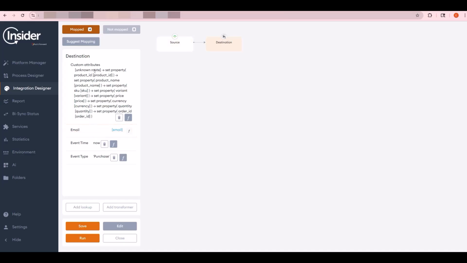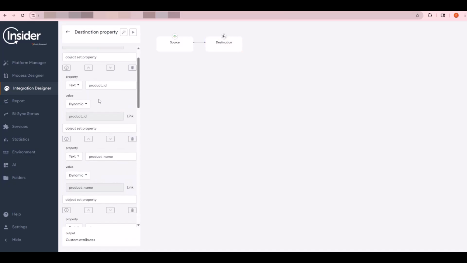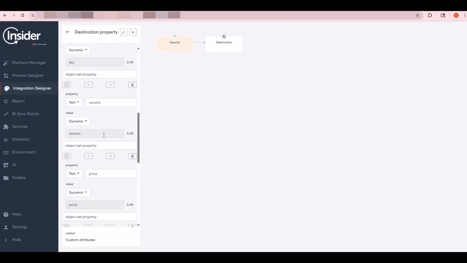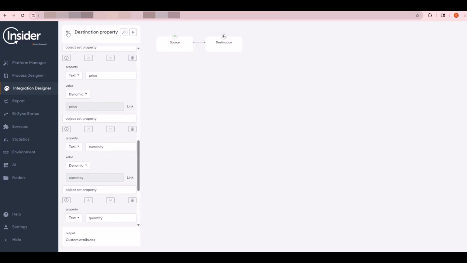And we will send all the fields of this ordered product event as custom attributes to Insider. Here is how it is set up. So I define the custom name product ID and I map it to the actual value from Klaviyo. The same with product name, SKU, variant, price, etc.